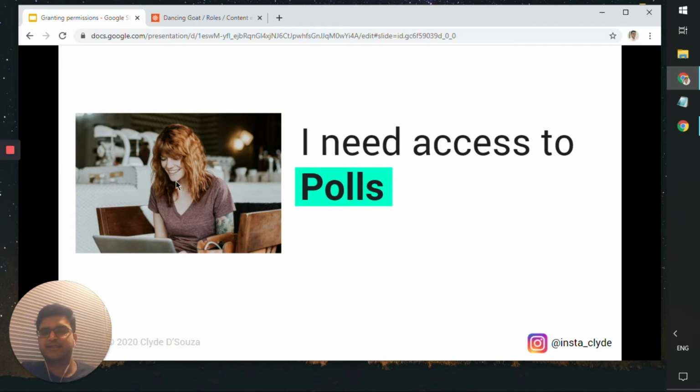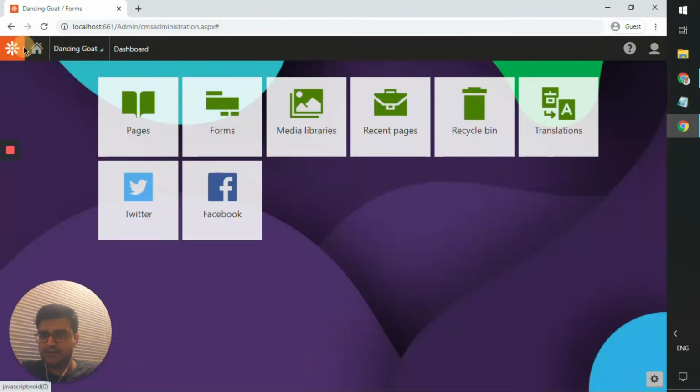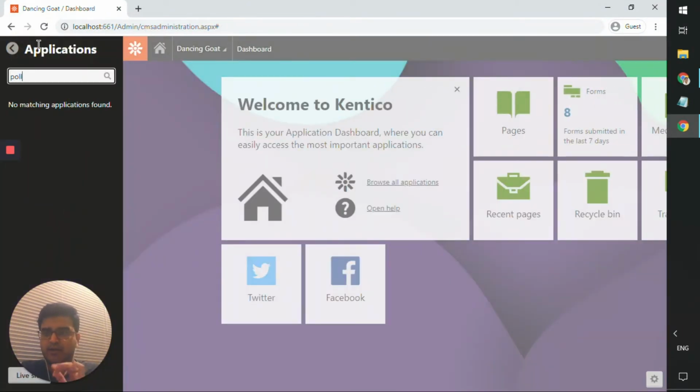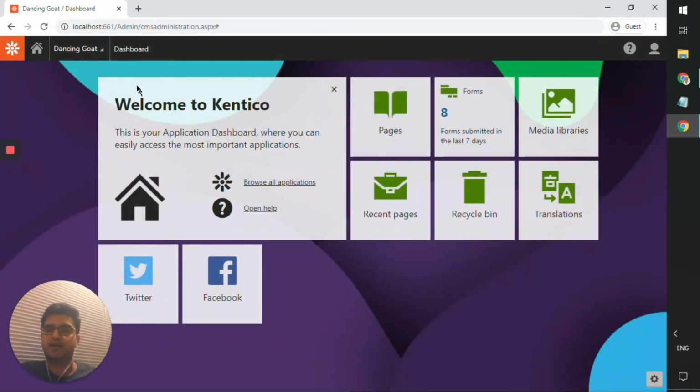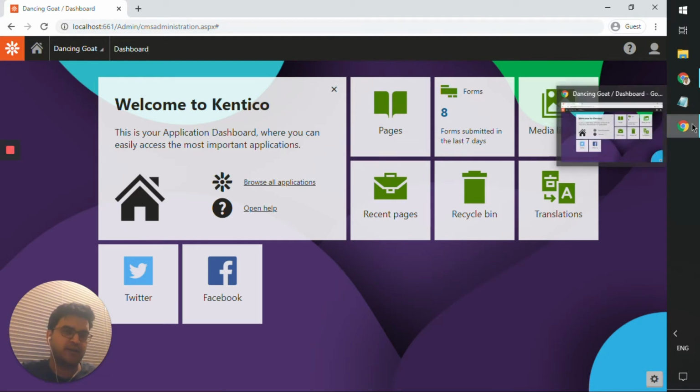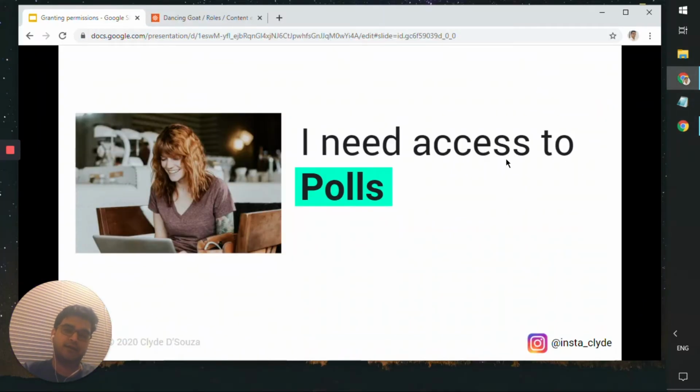Now the third scenario is that the content editor needs to add polls to the website. But when the content editor searches for polls, the person finds no option available. Now polls is a functionality that's available from Kentico, and so obviously the content editor just needs to work with that.